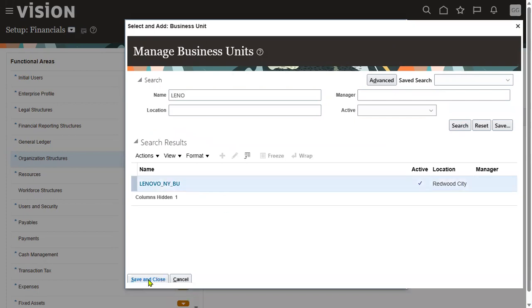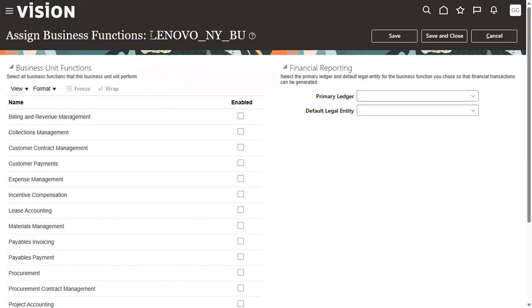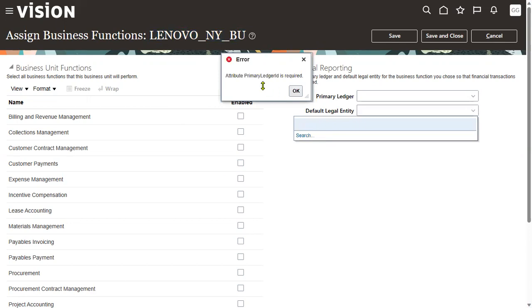Now this is my business unit. I'm going to assign this business unit to the legal entity. Make sure that your legal entity is already associated with the ledger. Otherwise, you cannot select it. It will show an error message.